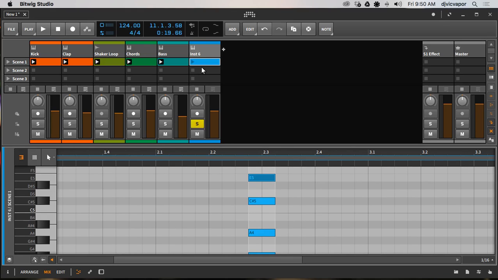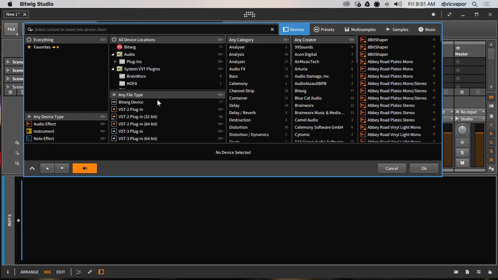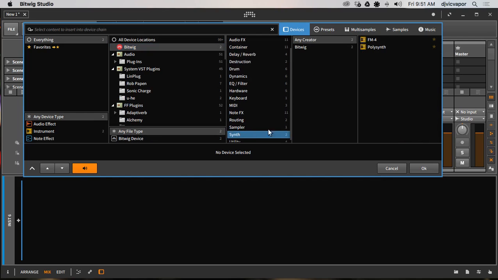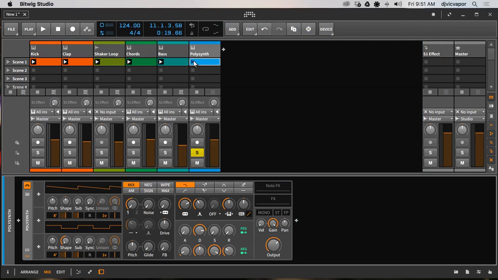And let's hear this on its own. Let's find a chord that we want, though. I'll just put a polysynth in there for now to make a noise, and then we'll dial in a good sound for it. So let's hear what that sounds like. Pretty thin, actually.